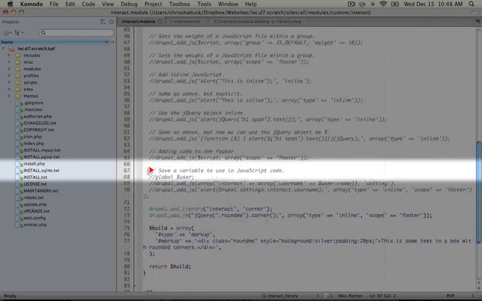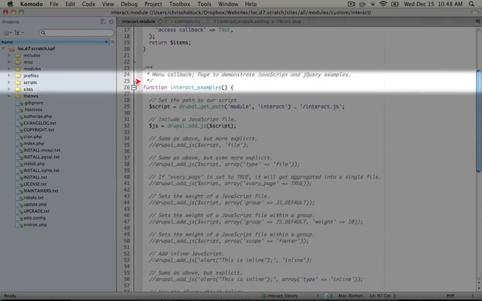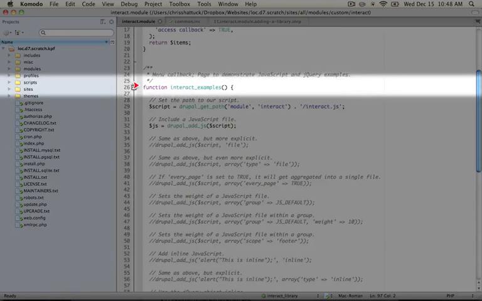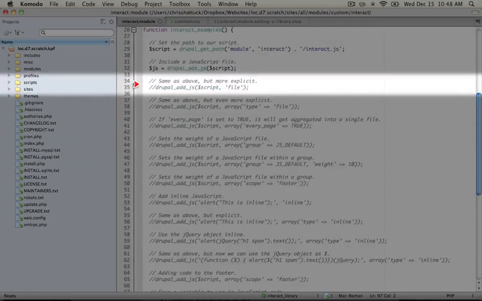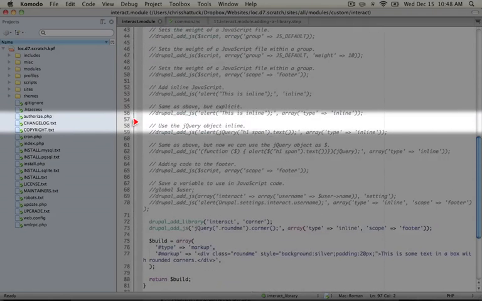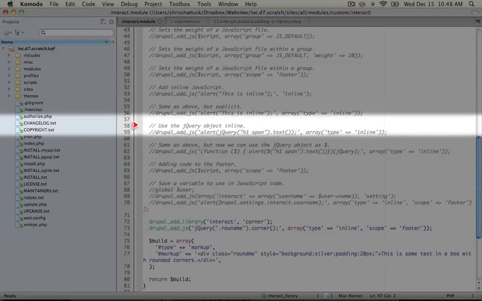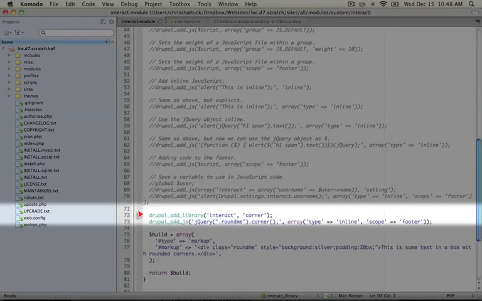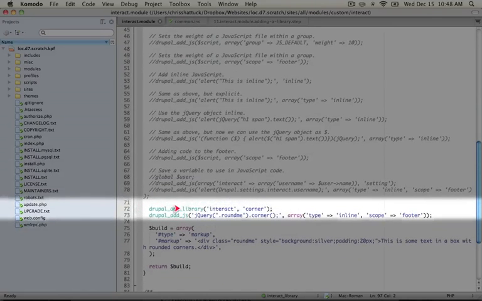Up here in the example page code, so you see here we're in the interact examples function, and we just commented out all of the Drupal add JS functions that we used in our previous examples. I've added some code. The first is that we've added a library, and we do so using the Drupal add library function. And the first parameter we pass is the name of the module that defines the library, and the next is the name of the library itself.